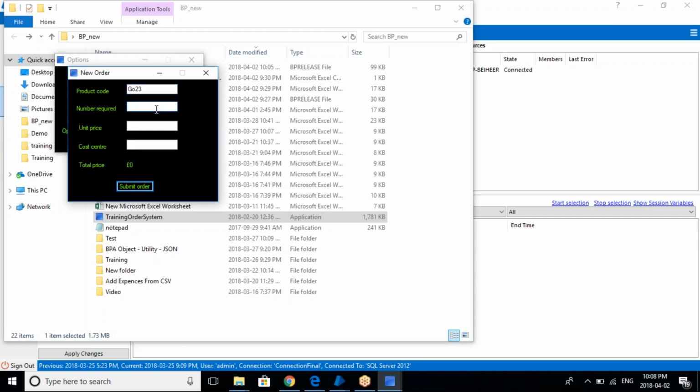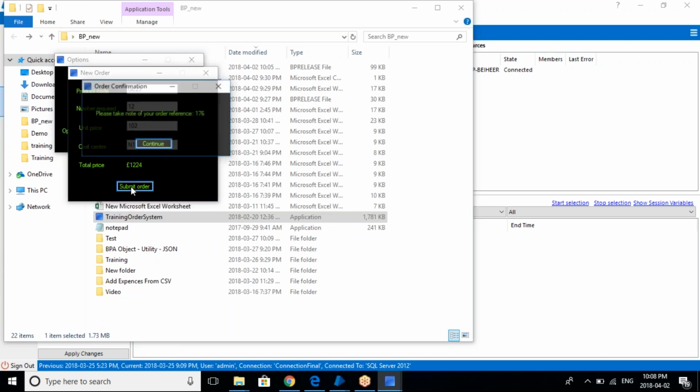The number required, how many products you require for this code, is let's say 12, the unit price is 102, and the cost center is let's say N1. Once you provide everything, the total price will come. You receive this total price, and then once you submit the order, an order reference number gets created. The order reference number is 176, and the total price is 124.